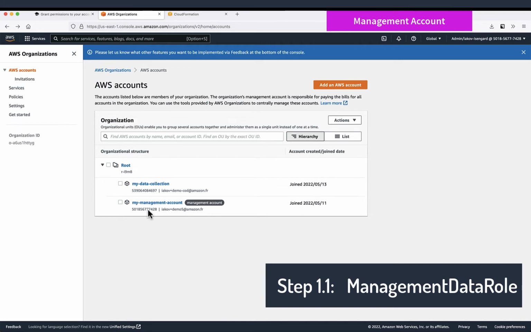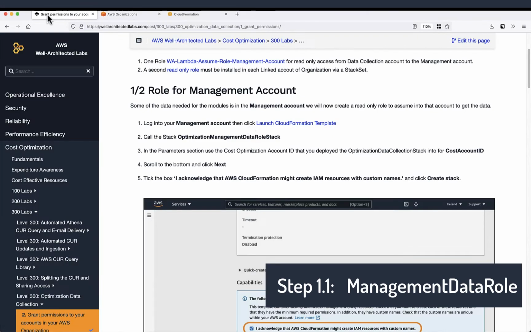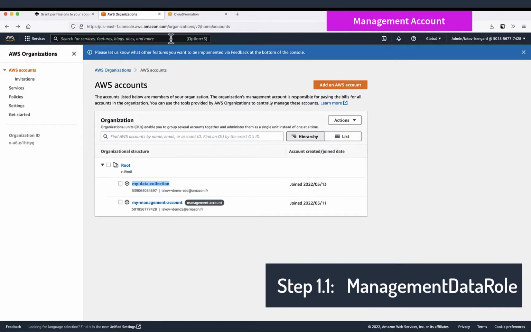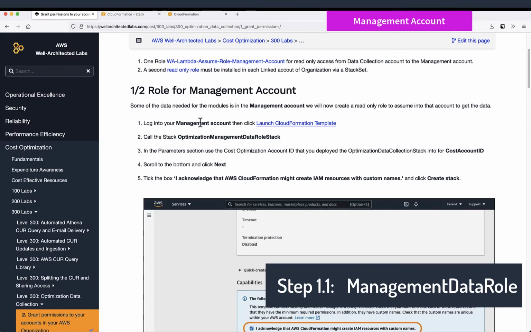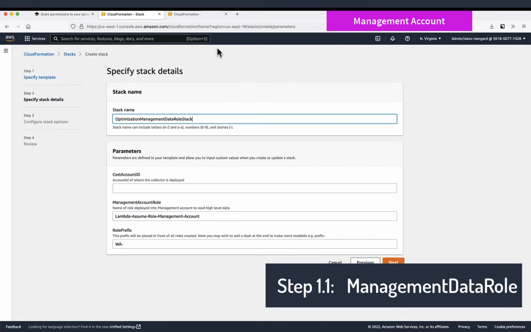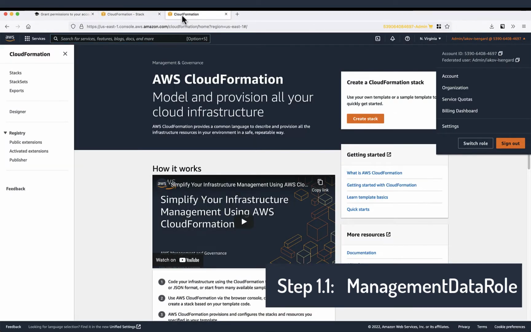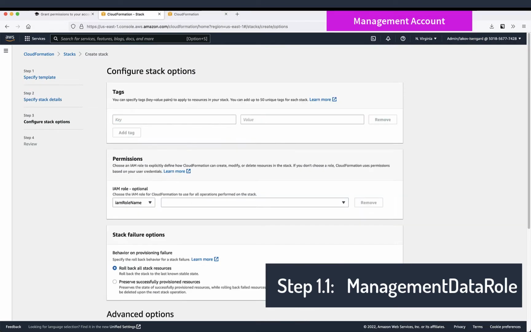This is my management account, and I have a management account itself and a data collection account. Let's start with deploying the CloudFormation template. This first CloudFormation template will just install the role that we need in the management account.